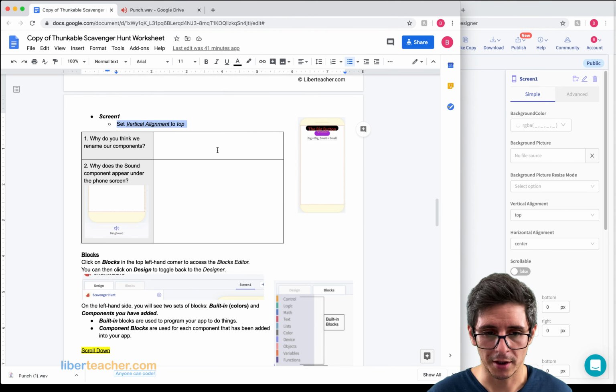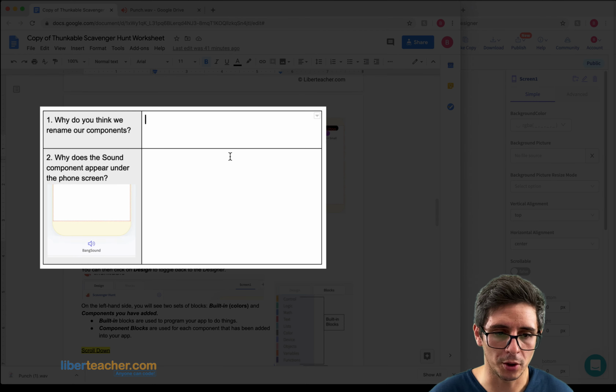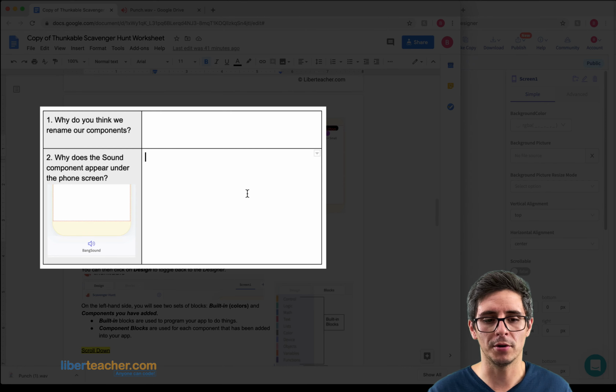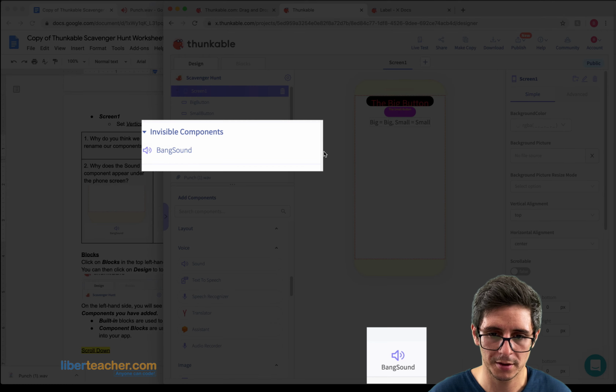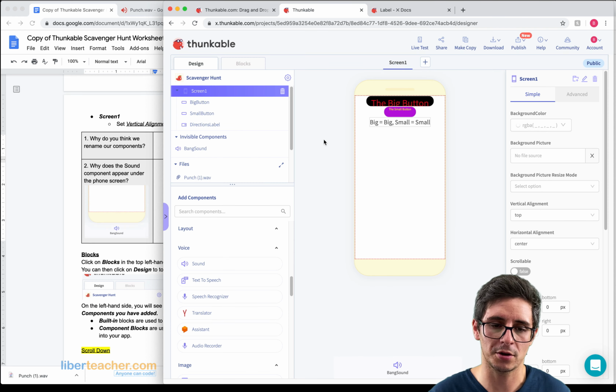Now, 2 questions here. Why do you think we rename our components? And why doesn't the sound component appear, why does it appear at the bottom of the screen under these visible components? All right, so try to think about it and answer the question, and I'm gonna tell you the answer in just a second.